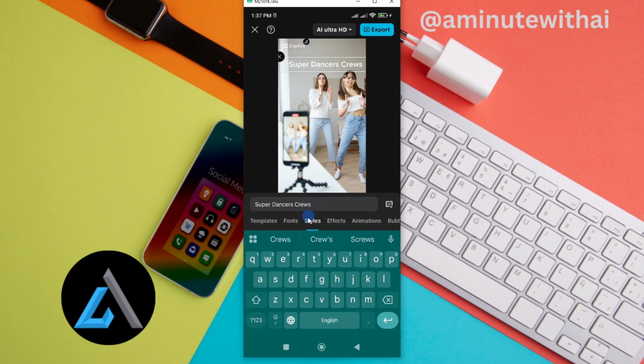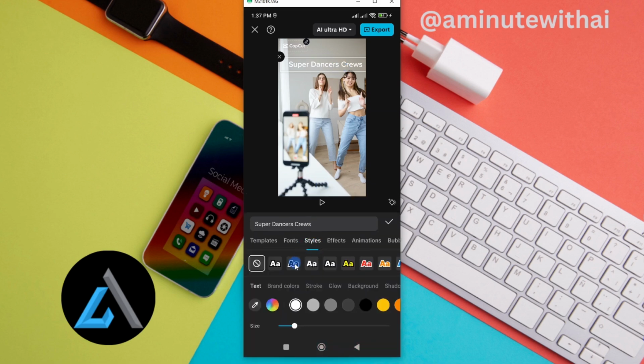So to add background, go ahead and choose the style option here. And under this, scroll and choose any style that you so wish that has a background. So for instance, this text has background, so you can choose this and look at that. The background has been added. So if you want a white background, you can choose this or this. If you want a black background, you can choose this. Once you're done, just tap on this check mark.